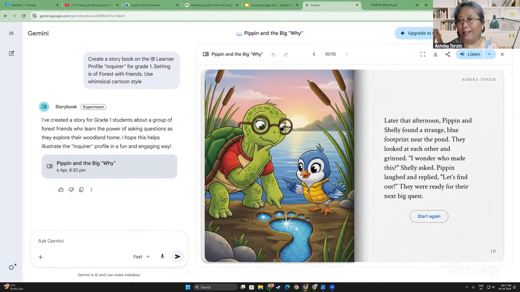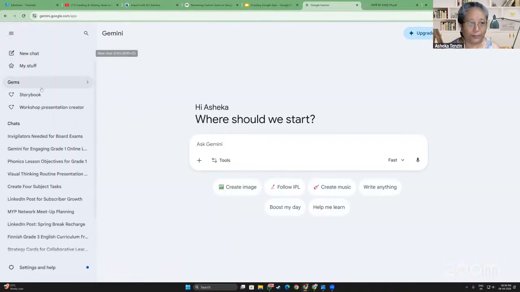Okay, but then it will be only 10 pages. So see how you want to do this. Okay, so this is about creating a storybook. Similarly, you have other gems which are already there.